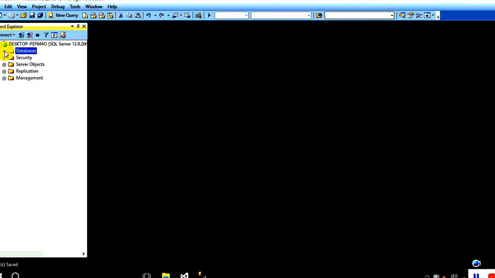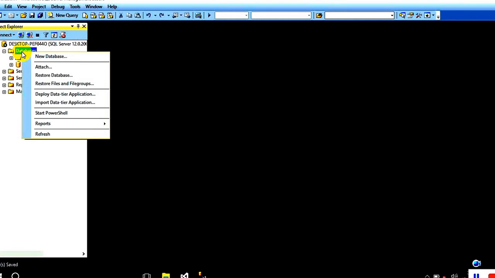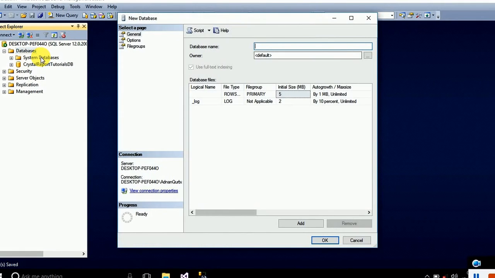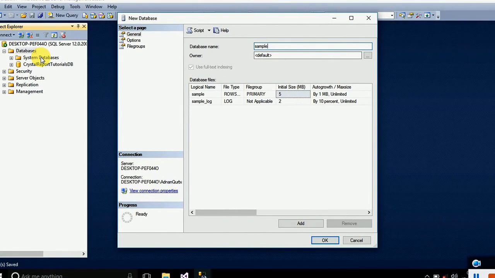We will create a database. Right click on Databases and click on New Database and name your database. I'll use sample db as the name of my database and click on OK.